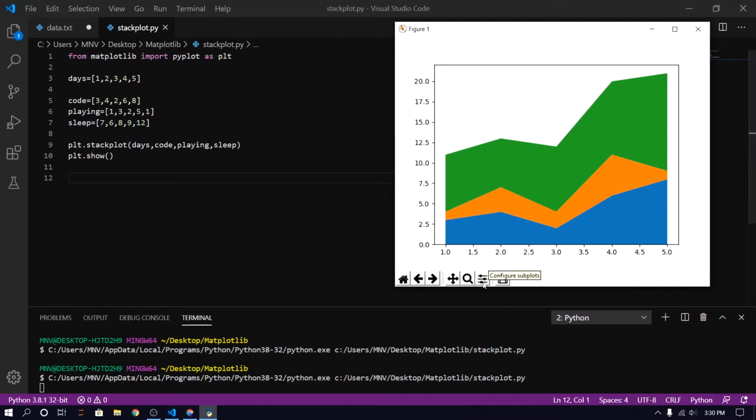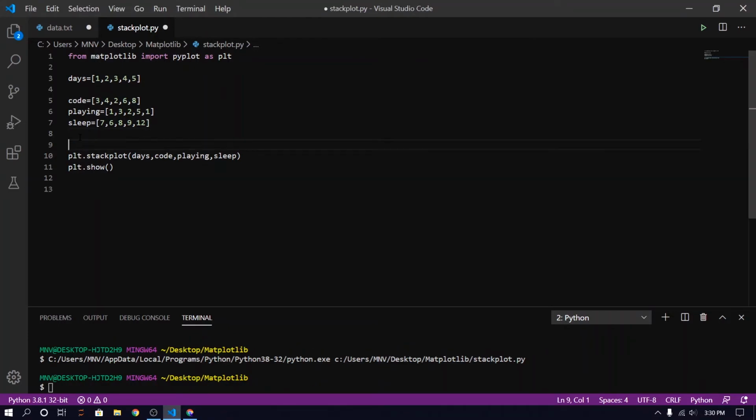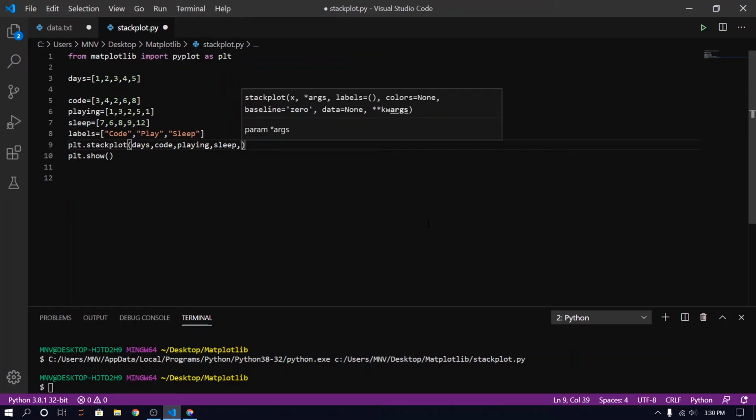This is the x-axis and this is the y-axis, but we don't know what the blue value is, what the green is and what the orange is. For that we have to pass labels. So I am creating labels. I am passing labels as a list: code, play and sleep. Now I am passing labels in the labels argument.